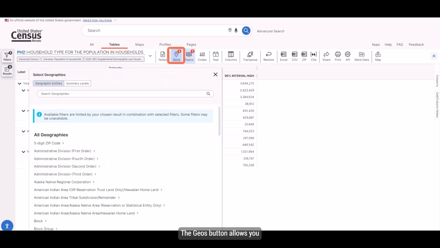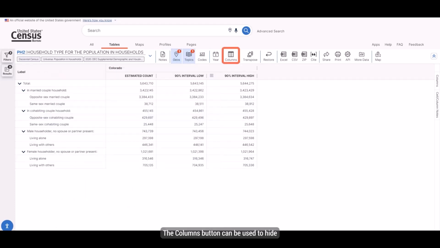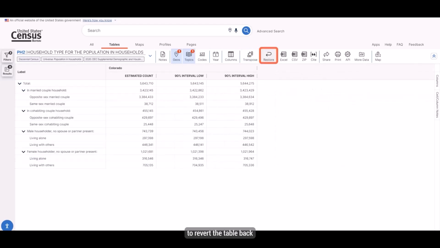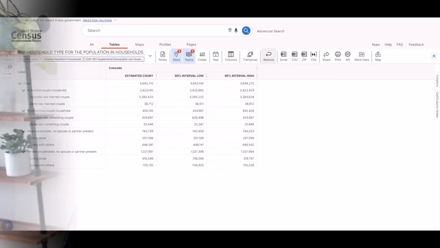The Geos button allows you to add more geographies to your search. The Columns button can be used to hide or remove columns from the table. The Transpose button will transpose the table. If you either hide columns or transpose the table and decide that you no longer want to see those changes, you can use the Restore button to revert the table back to its original format.